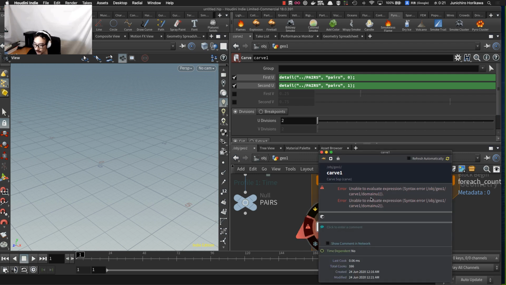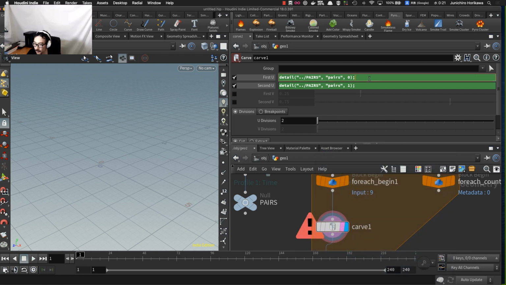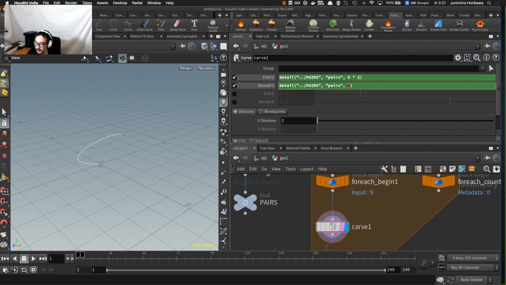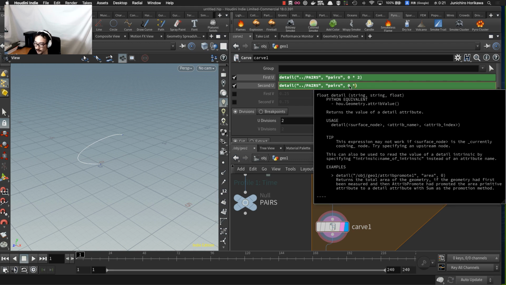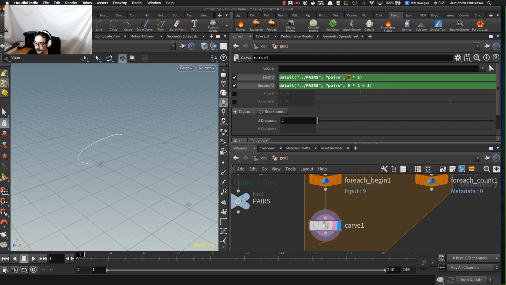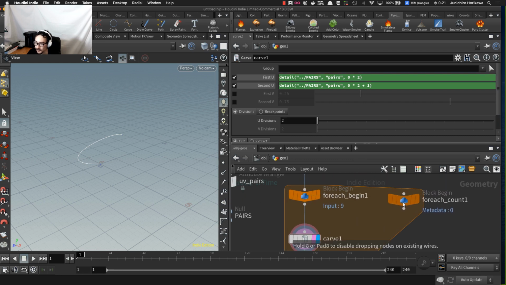Now let's see the errors. Unable to evaluate expression. Okay, I didn't need the semicolons here. Right. So if the iteration is 0, then 0 multiplied by 2. This still works. If the iteration is 0, 0 multiplied by 2, added by 1. Okay, so I need to replace this 0 with the iteration value retrieved from this for each count.